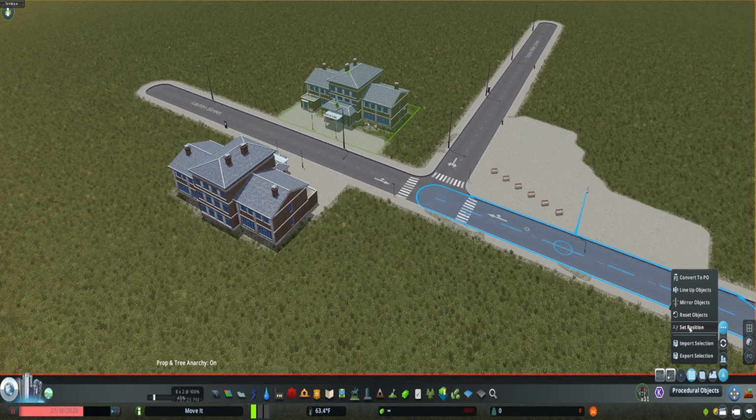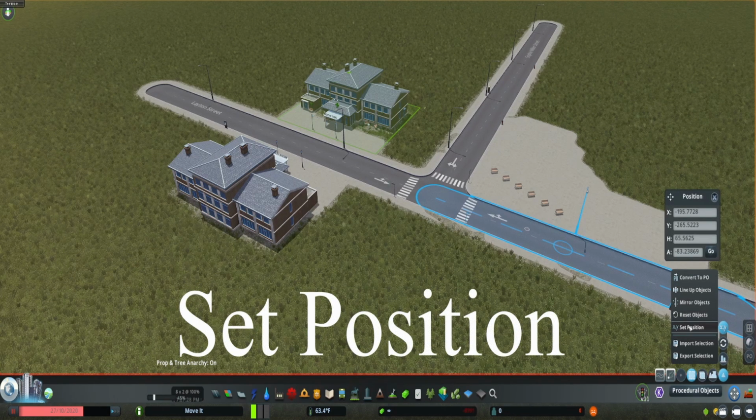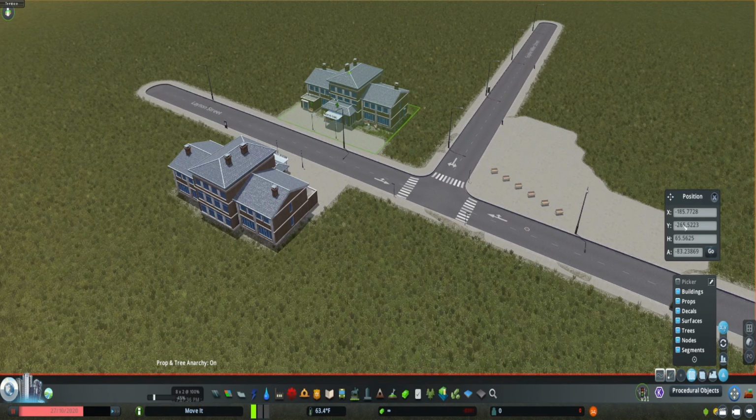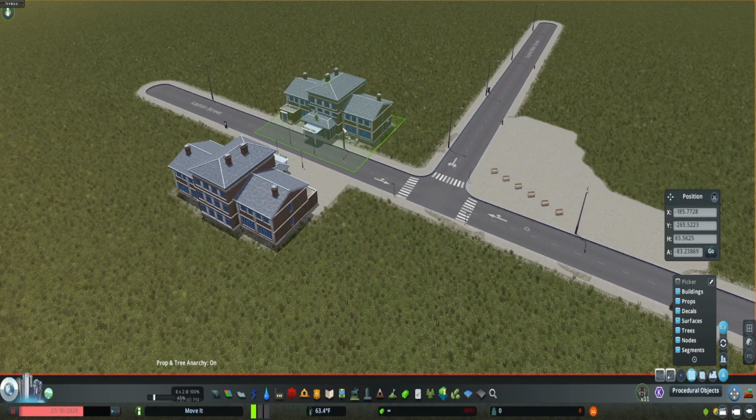Next, we have the Set Position. Again, I don't use this tool too often, but what this will do is when you open it, it'll give you an X, Y, H, and A coordinate axis. You can change the values in this to any number you please, and then once you hit the word go, it'll move the object for you into a specific spot. This is really good for people who know the exact coordinate they want to use, but again, I don't mess with this too much.